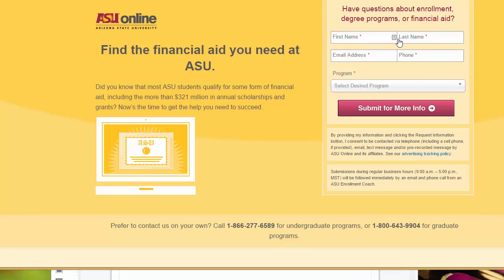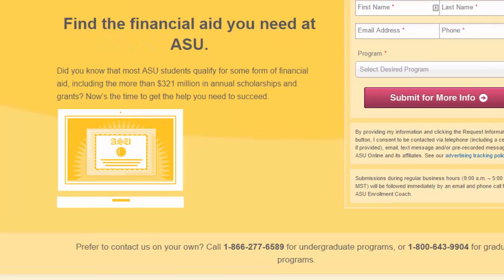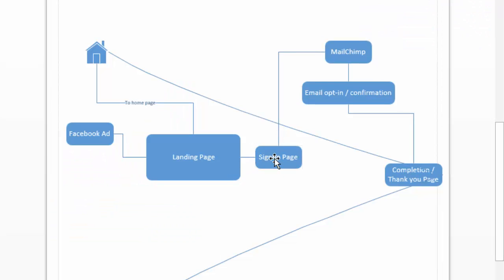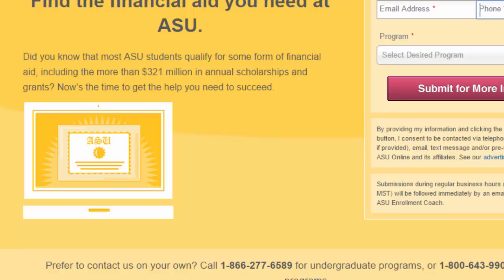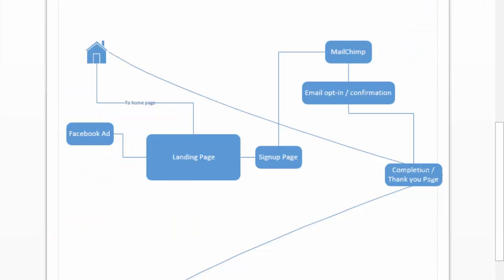So that's where we're going to bring this form in. If ASU was doing it the way that we are doing it in our example, they would have a link to this next page, and in this page is where you would have this form. That form is going to go in this sign up page, and the content for that form is actually from MailChimp.